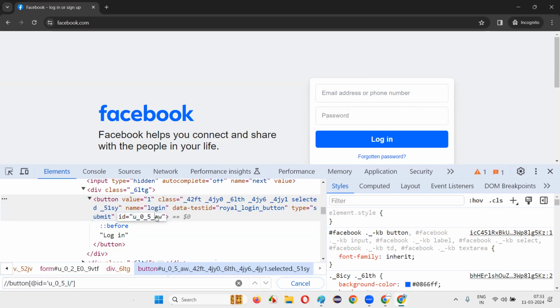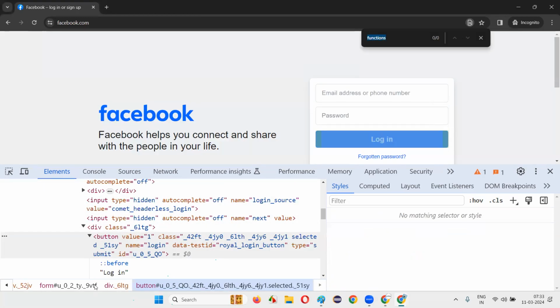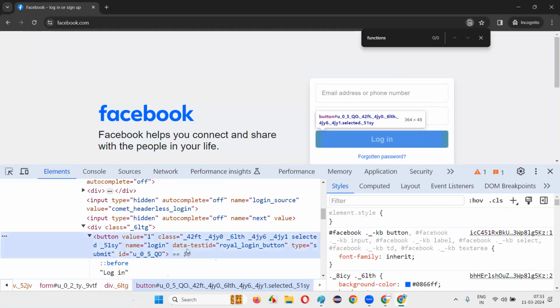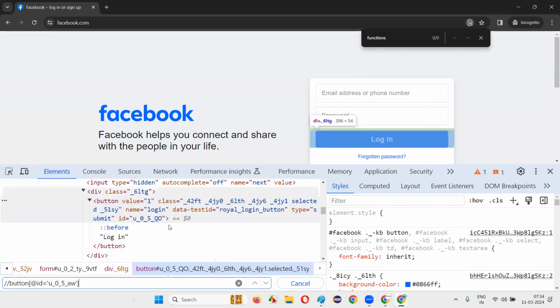Now if I give AW, for a while it will work fine. Again, when I refresh the page, it will not work. This older XPath expression is not going to work again. Control F and press enter. It will not work again. The problem is like that.